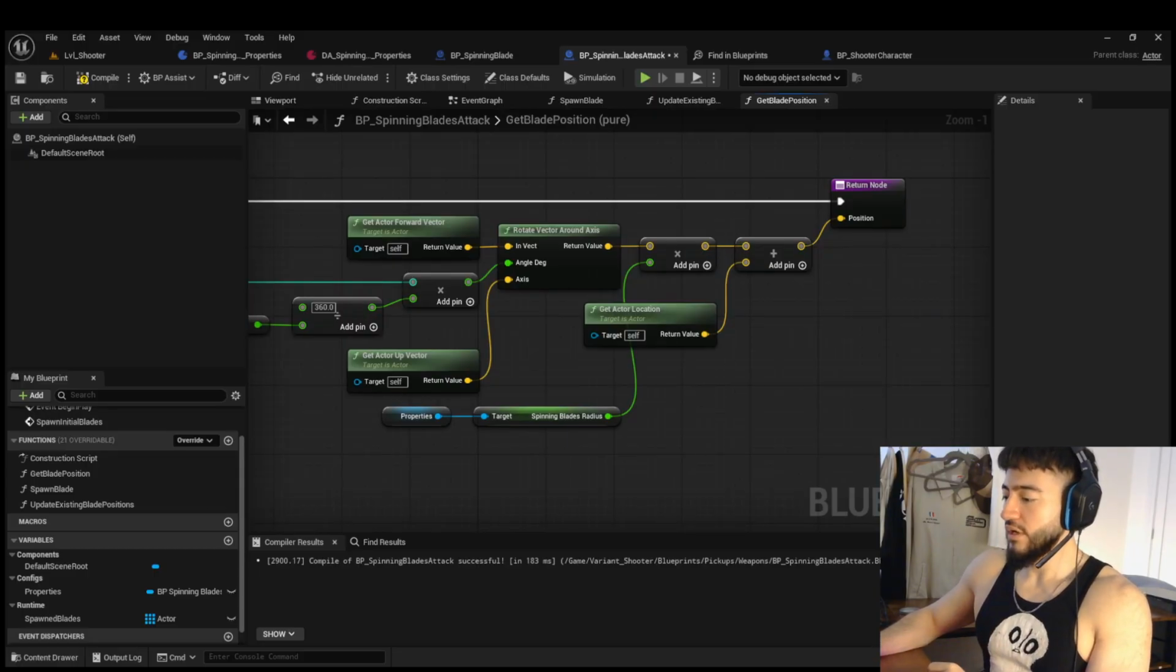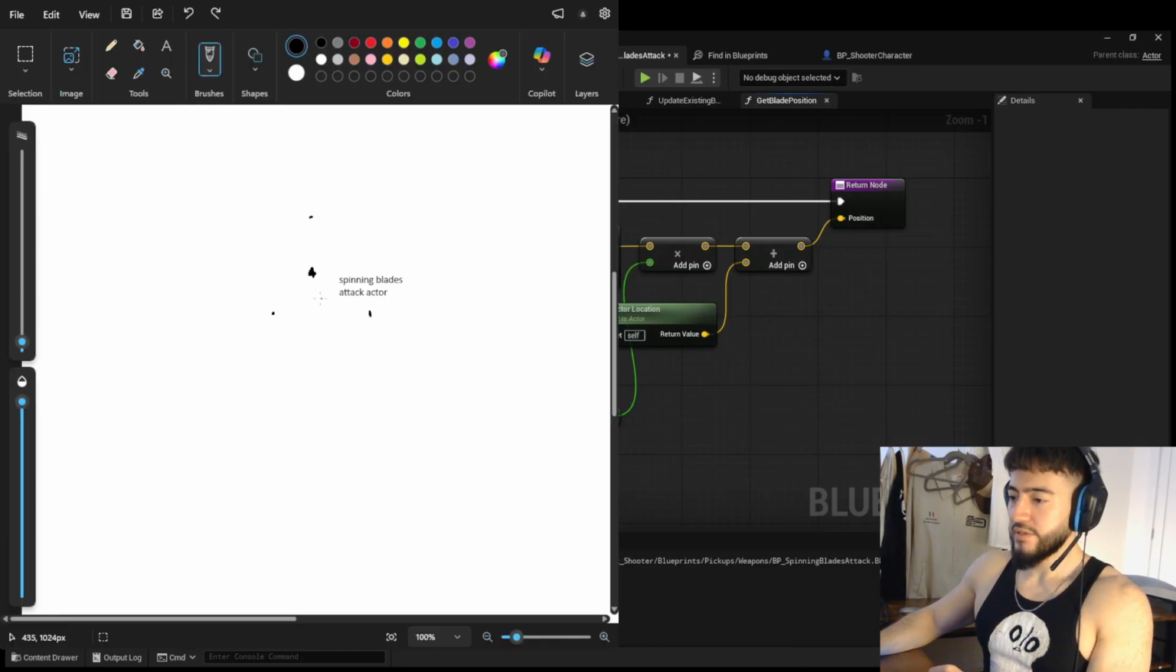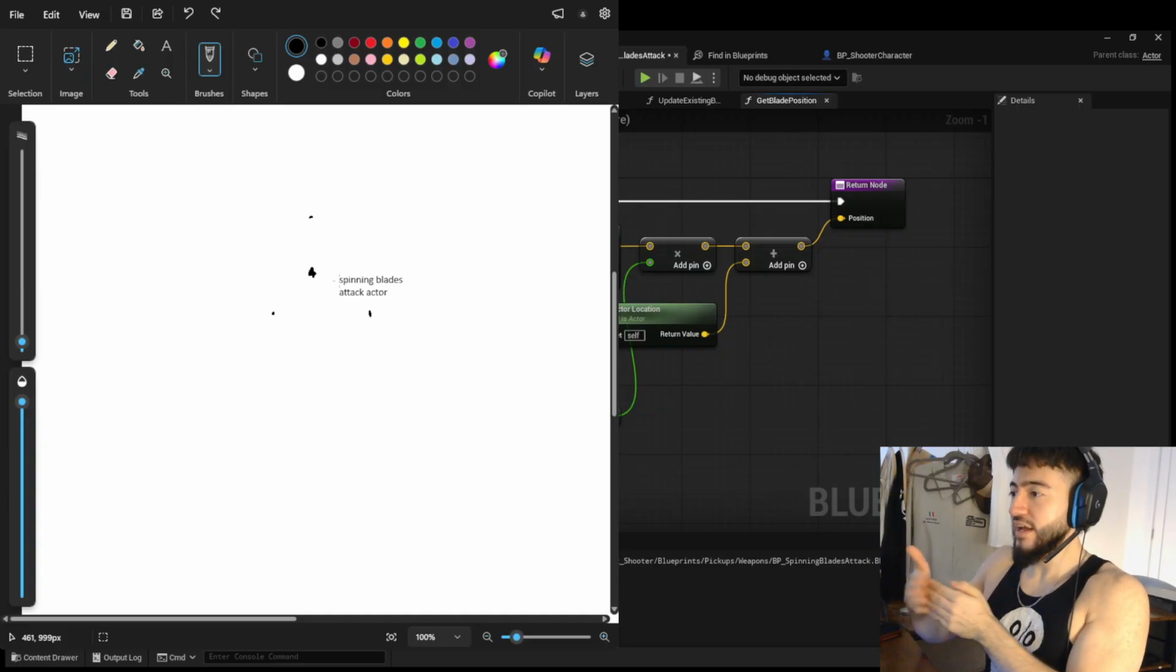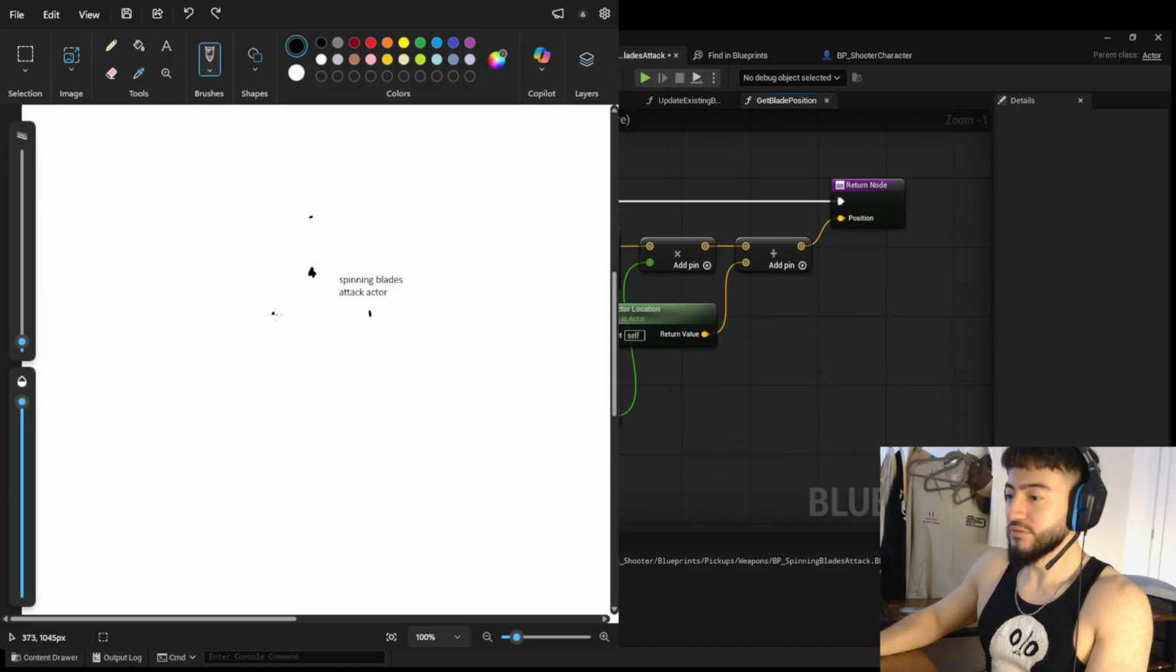Now we'll talk about how to get the degrees in a bit, but let's talk about how to get this final position. Right now, back to Paint, when you use get actor forward vector, we're saying like north, but we're not saying how far north. And Unreal is just going to default it to literally 1 unit. So it's going to be this tiny little vector forward. So we need to actually extend the vector.